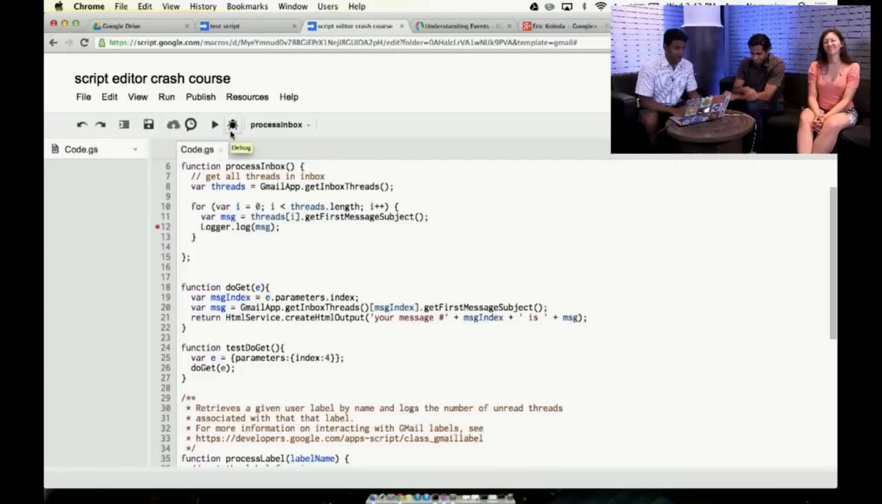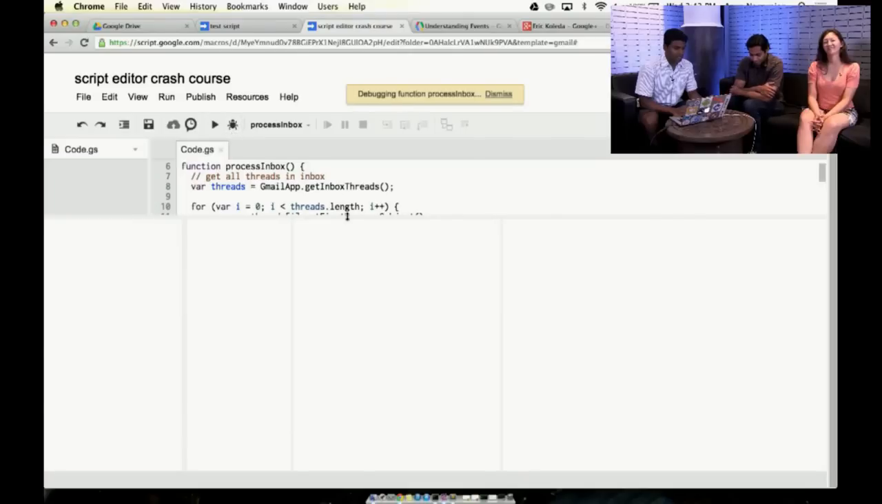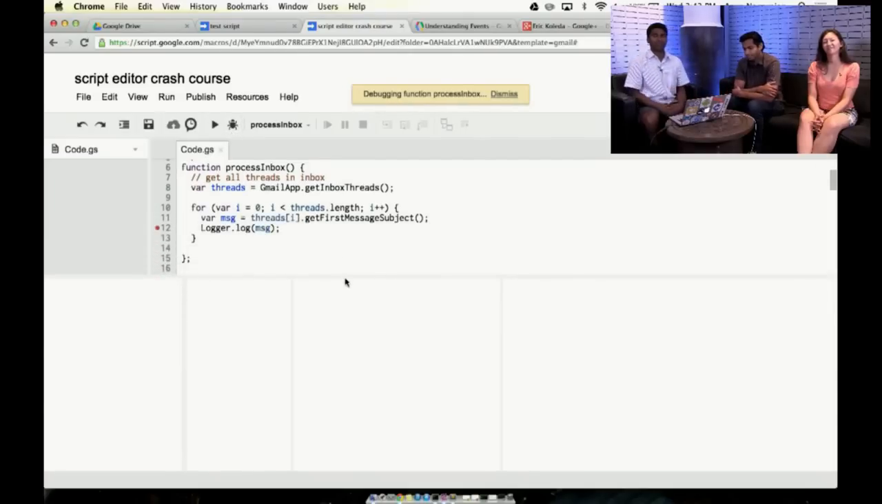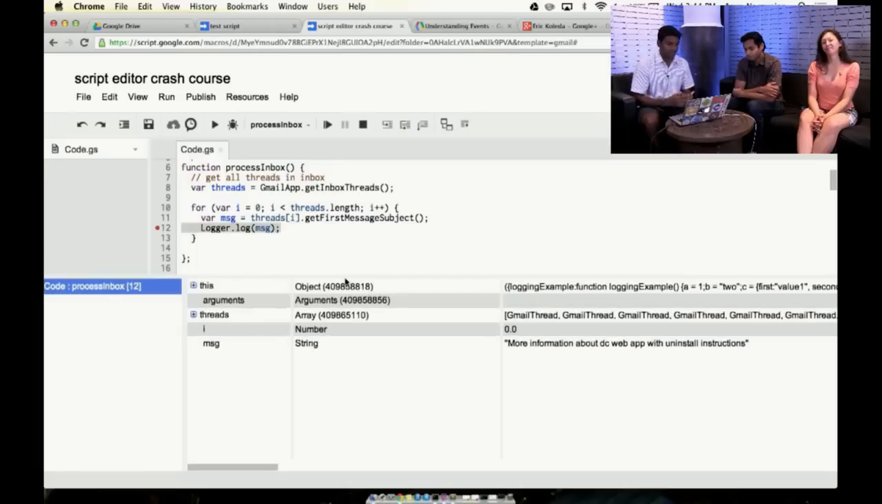So I'll hit the debug button, and what happens now is, instead of the function just running in the regular mode, it runs in a special mode, which is the debug mode. So what happened here, and you can see that the line that I clicked on was highlighted, and it pauses execution. I forgot to show you.